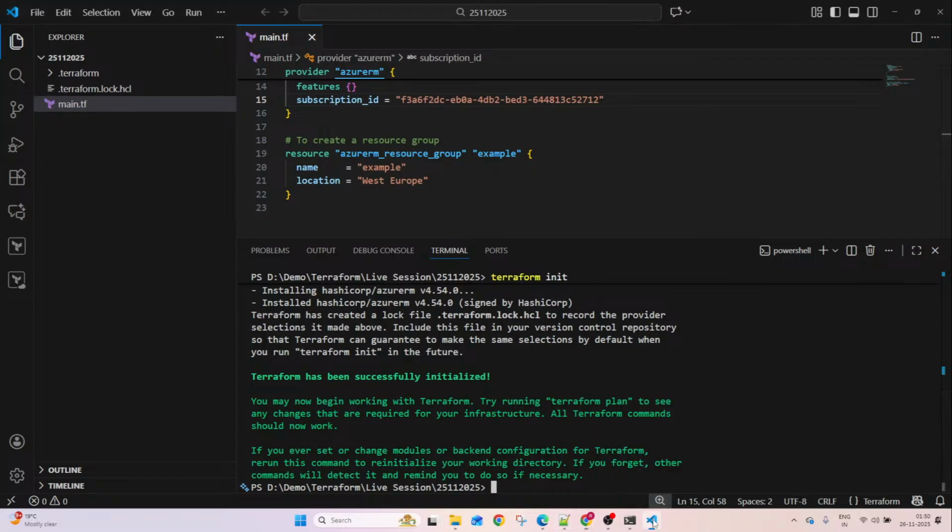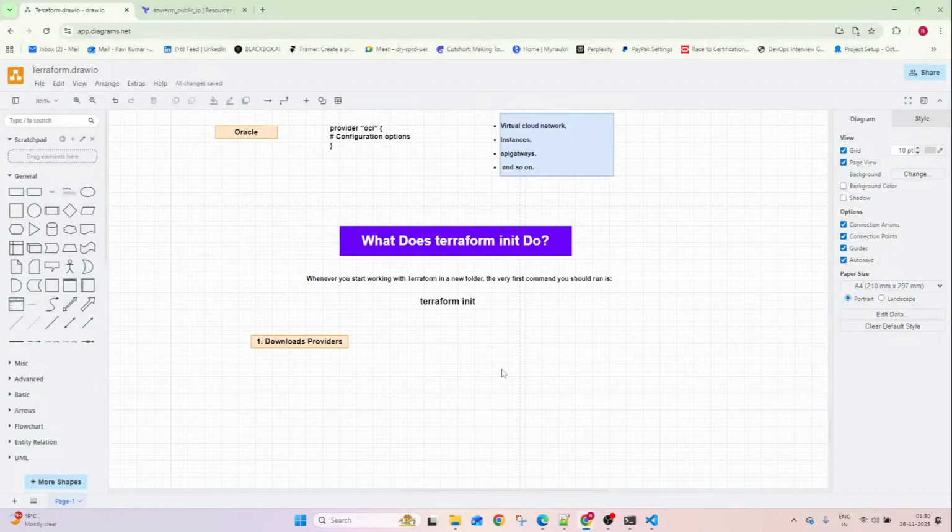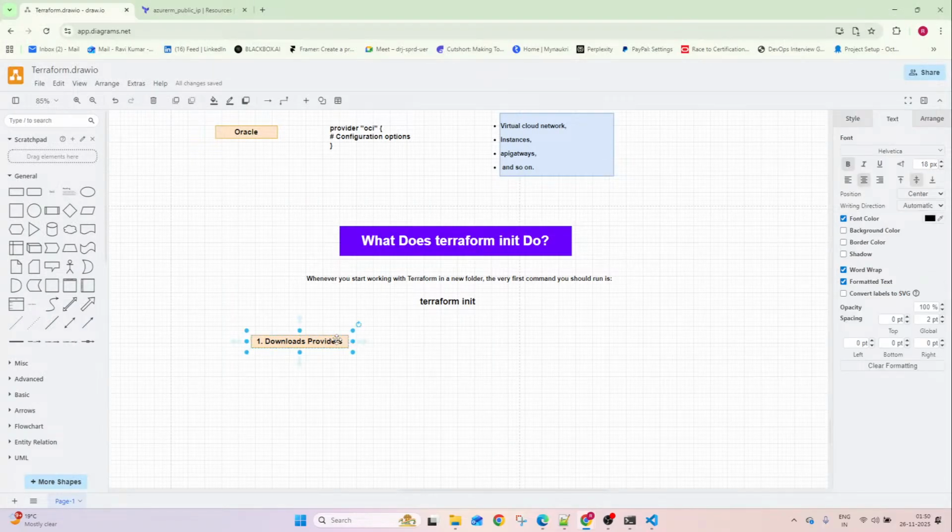I'll write it here so that you try to make the notes, so that, guys, it will help you a lot. Okay.